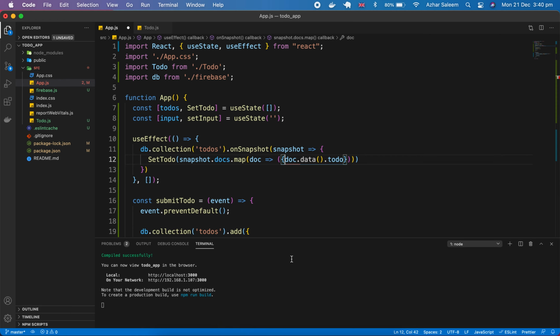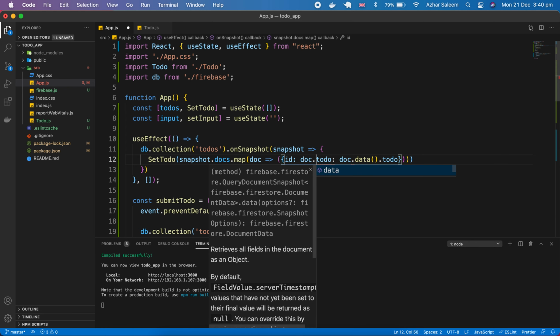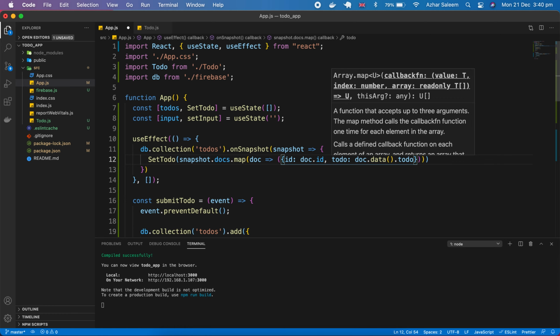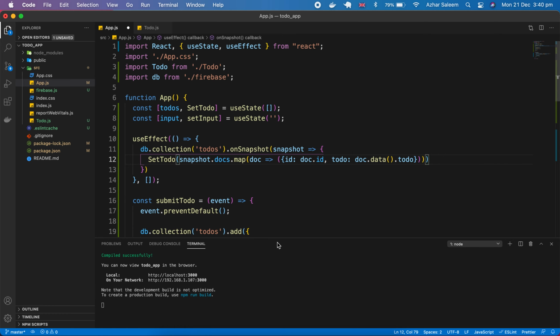Now here, to-do, then I pass here this to-do, and now we have this to-do as an object, I can say it here, and also we need an ID. So ID I will pass here doc.id. That's it. So what we did here, we pass doc.id into our ID, and inside our to-do we pass our doc.data().todo. So we create this to-do object to pass here.